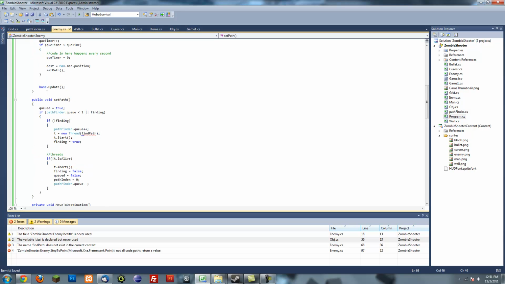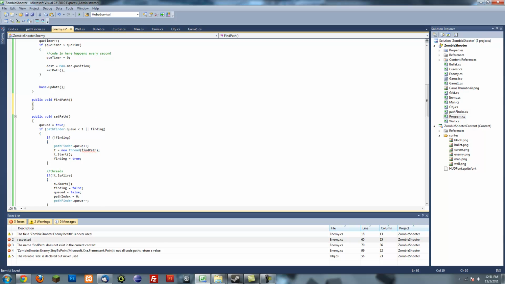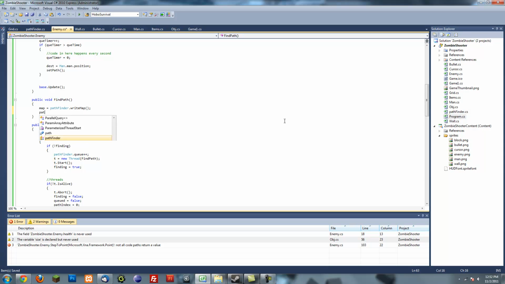Okay, so now we're going to create our FindPath method. Just create it right here, public void FindPath, and I'm just going to capitalize that right here. There we go. In our FindPath method, we want to do map equals pathfinder.WriteMap. What this will basically do is check the whole map and divide it into grids based on the size and the grid size, and check if there are any collisions on those grids, and it just goes through all that. And I'm going to create a new Pathfinder.